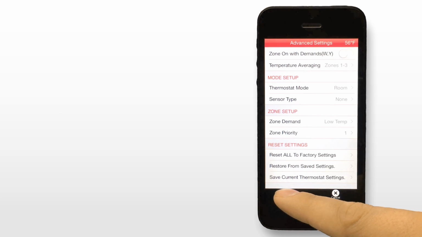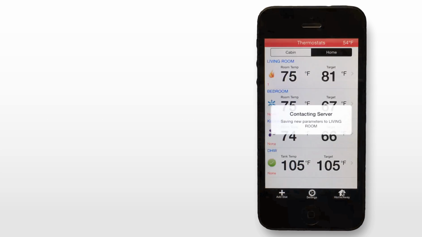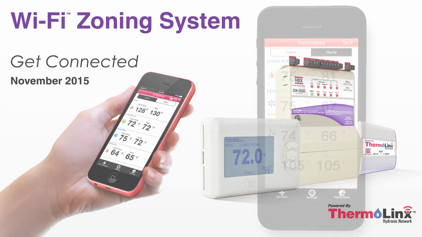With this level of innovation, you can be confident that you're always in control of your comfort. Get connected to your comfort.